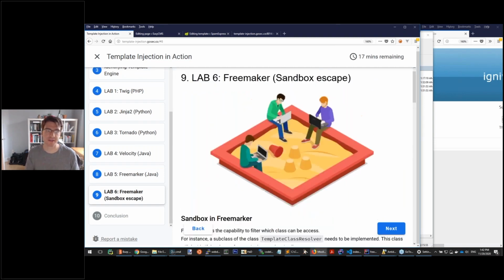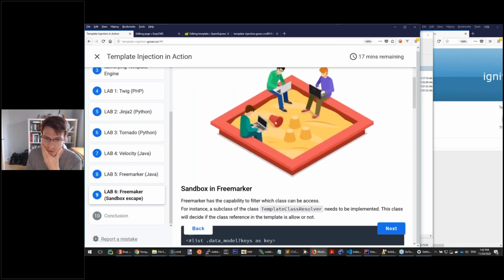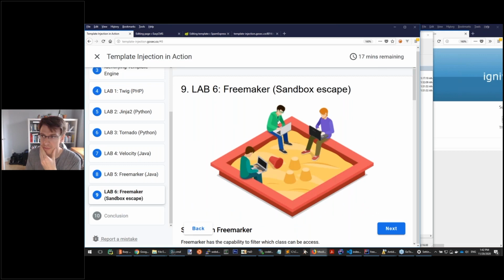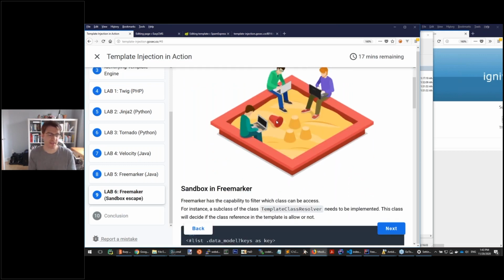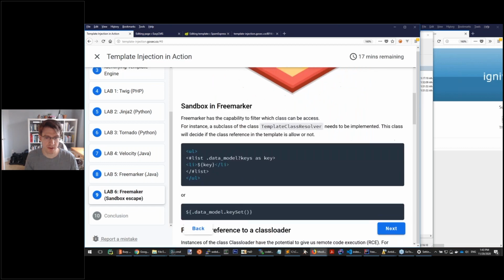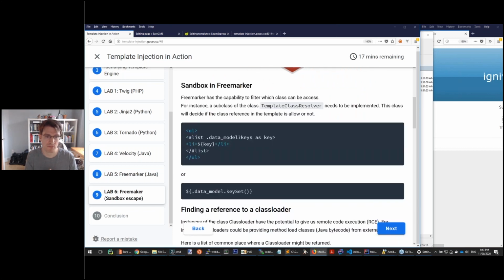So we're gonna look at sandbox escape, more specifically sandbox escape in a CMS that would be using FreeMarker. We're just gonna do a step more than the previous exercise. The previous exercise had no protection, but FreeMarker, since at least one year, has a template class resolver, and this class will implement what can be accessed.